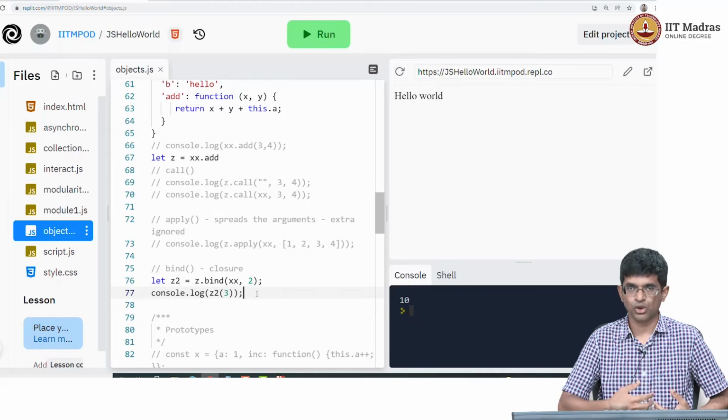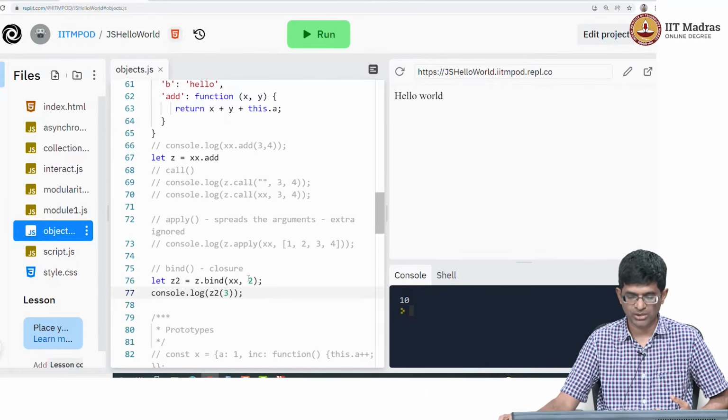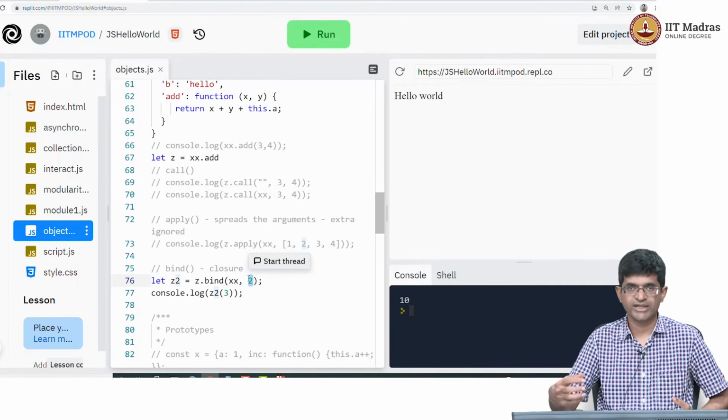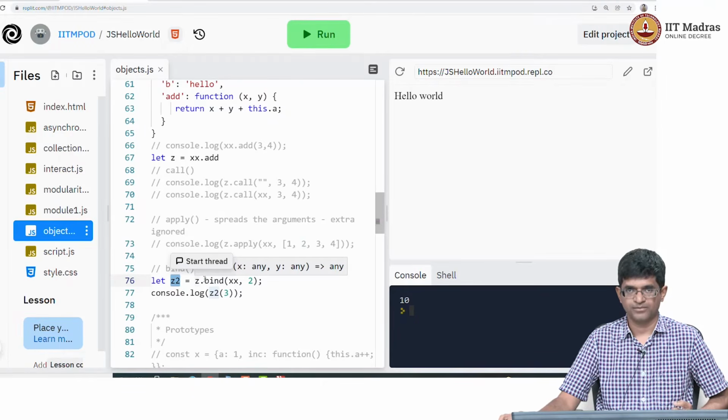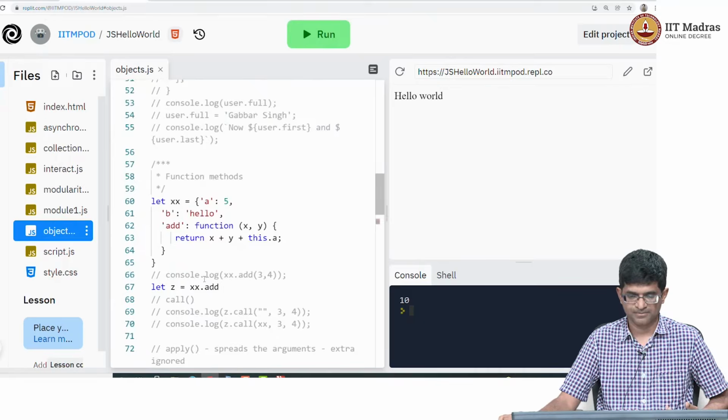This is something called a closure. What is happening over here is it has effectively taken this value, the bound value 2, and associated it with this instance of the function. So z2 is now a new function where the 2 has been bound into the definition of the function itself. So instead of z2 having a definition x plus y plus this dot a, it now has the definition 2 plus y plus this dot a. Once again, potentially it can be useful in some contexts.